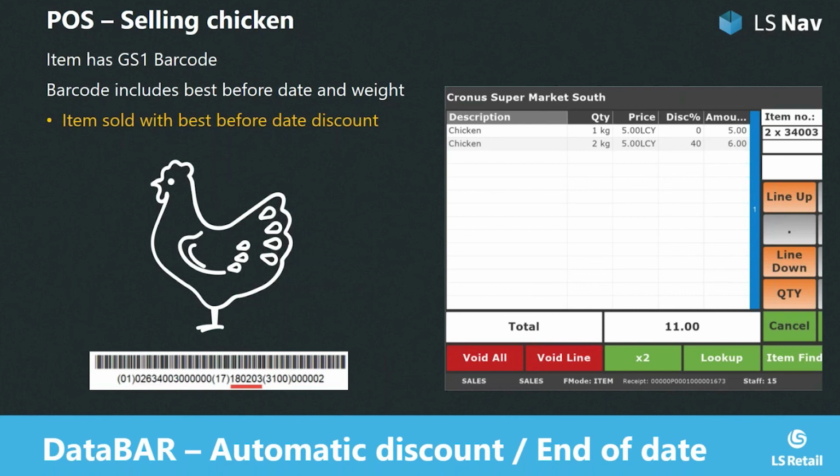Now we scan the second pre-pack of chicken. The date on this barcode is within the boundaries of the discount offer, and the customer automatically gets a 40% discount. This encourages the customer to select the pre-pack with a low number of days left, as he might want to consume the product the same evening. This will help in the war against food wastage.